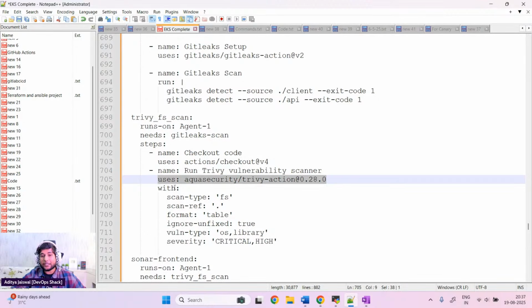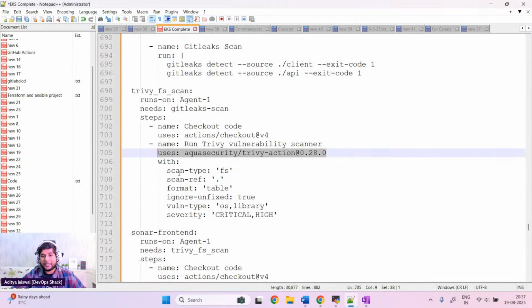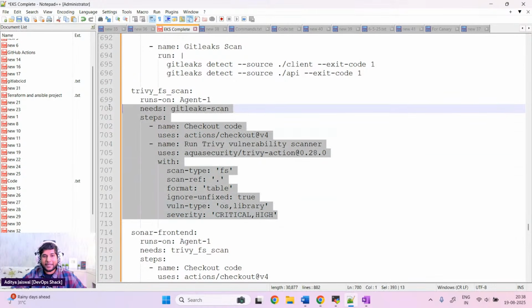Secondly, I'm adding the Trivy action, which is going to make Trivy available. And then with, we are going to write different arguments. What arguments? Scan type fs means file system, scan reference means the path which you want to scan, format tabular, we want the result, ignore unfixed true, vulnerability type, different like OS packages if they are available. OS we can remove also because it is specific to Docker images, and libraries. And this will be the severity. So we can directly add this as well.